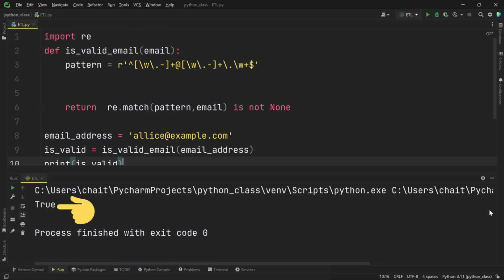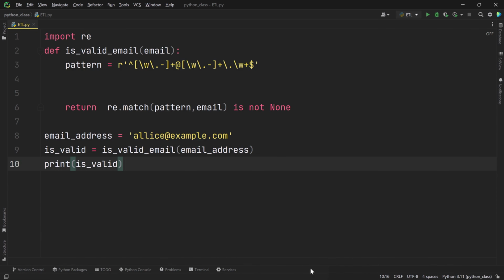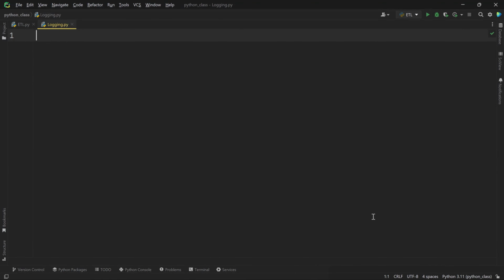And there you have it, folks. We've successfully broken down this Python script that validates email addresses using regular expressions. We've covered everything from importing modules to defining functions and utilizing regular expressions for pattern matching. That's it. Now we will jump into another question.